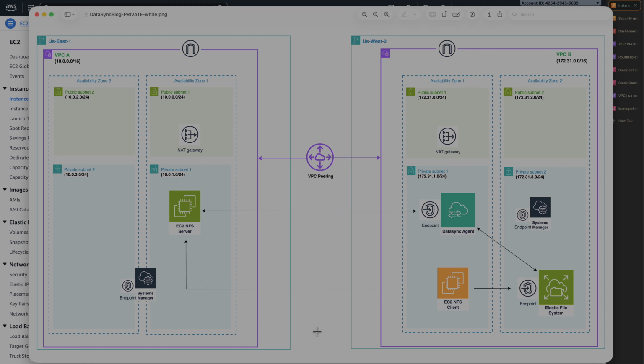Within VPC A, my source, I have an NFS server. An NFS server is basically a network file system that you can have on a Linux server. And that is exactly what I'm going to create on EC2 within a private subnet in my source VPC.